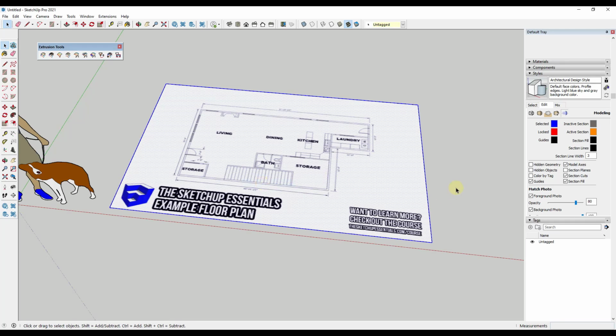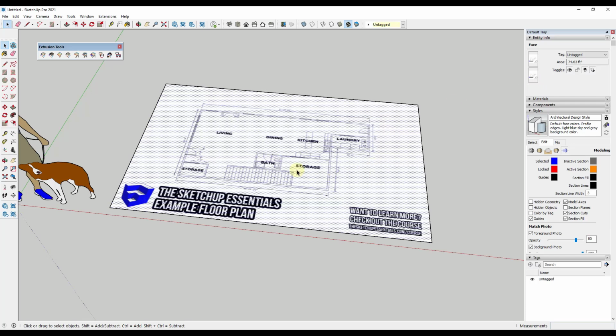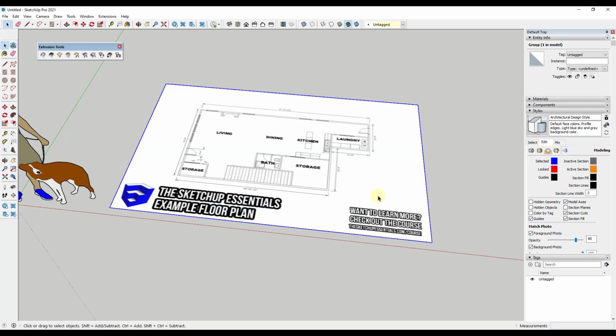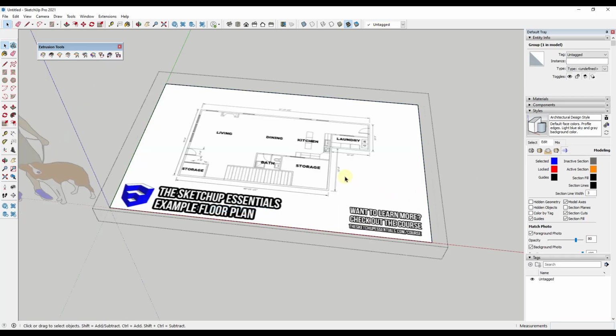So when I explode it, that's going to take this from being an image that's kind of packaged together to just a face with this texture applied to it. And then I'm going to double click in order to select the face and all the edges, right click, and I'm going to make this a group. The reason I made this a group is because now I can double click inside of the group and just scale the stuff inside of my group.